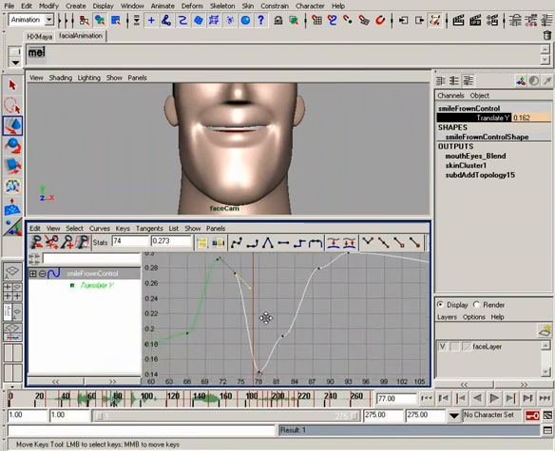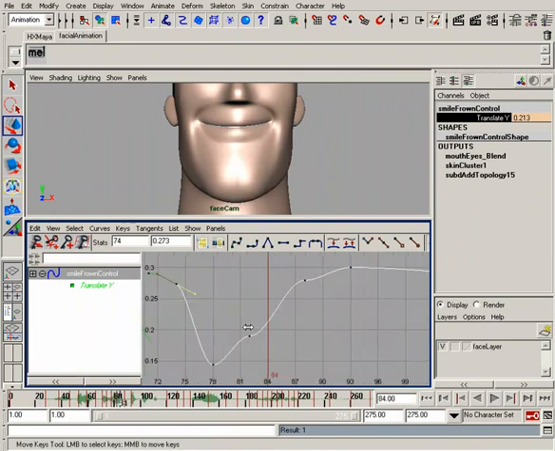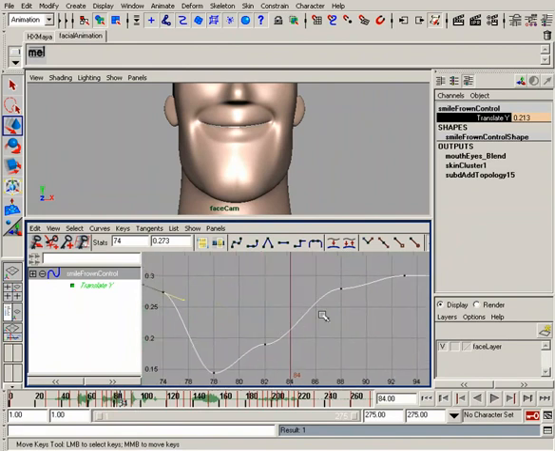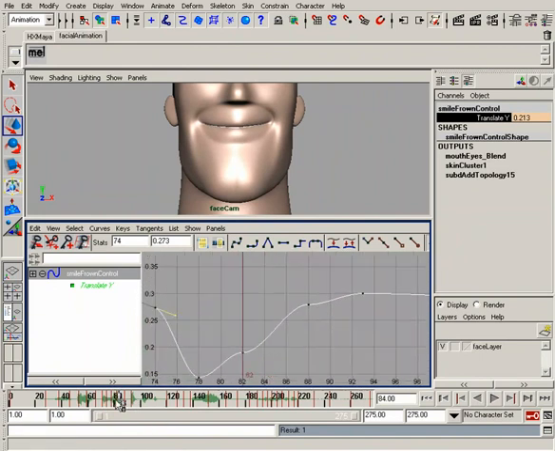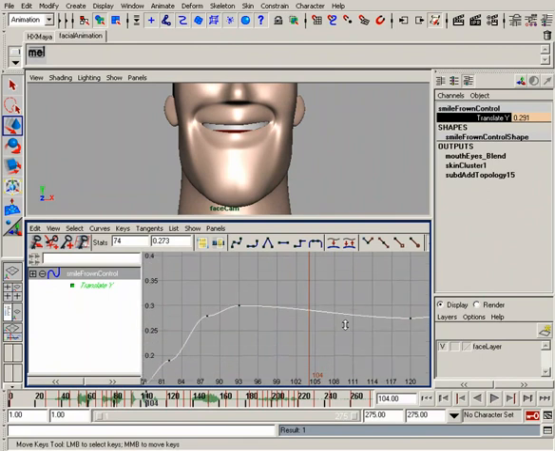Can adjust our F curve a little bit more. Okay, that's better. Alright, I like the movement there, so we can go ahead and continue. Maybe adjust the view of our F curve a little bit. Scrub through.